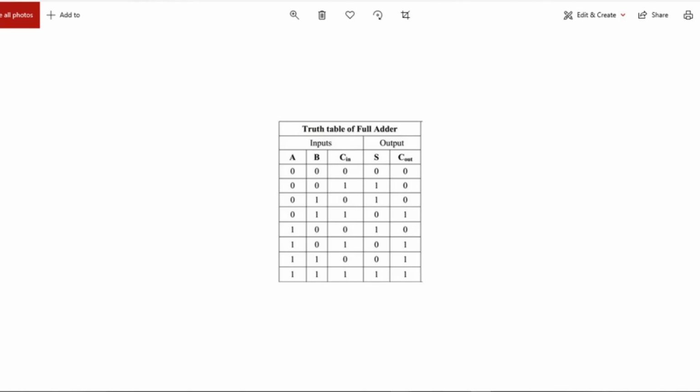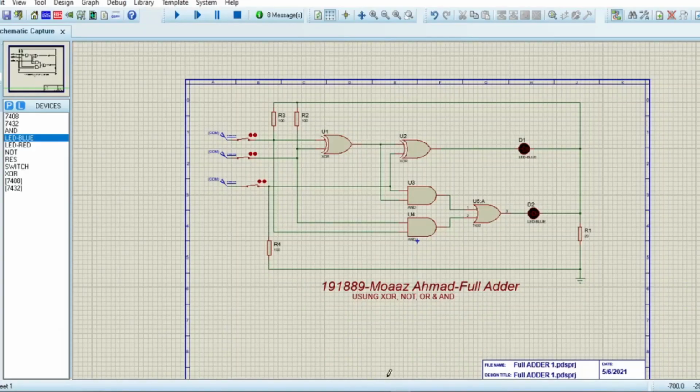So if I go to my Proteus file right here, I can see that this is my full adder circuit using XOR, NOT, OR and AND gates. This circuit is using 4 types of gates, and if I run the simulation from here, I can see that since all of these inputs are 1, both of these LEDs are on. But if I change one of their values to 0, let's say this one, now only D2 is on.